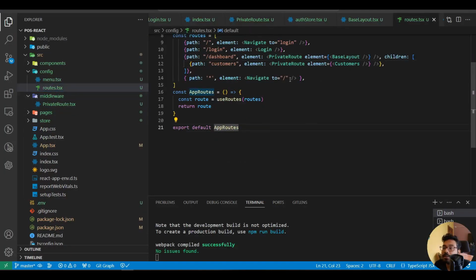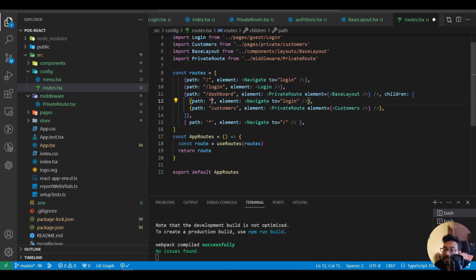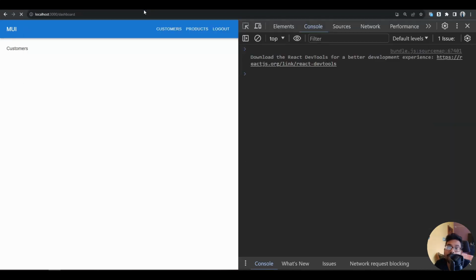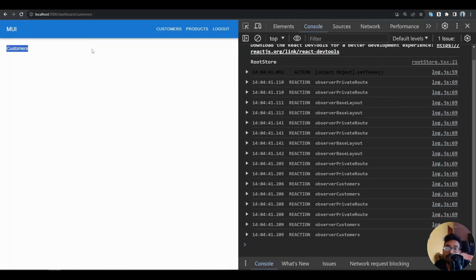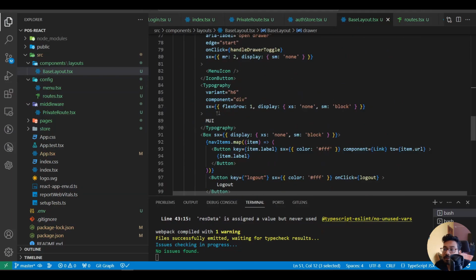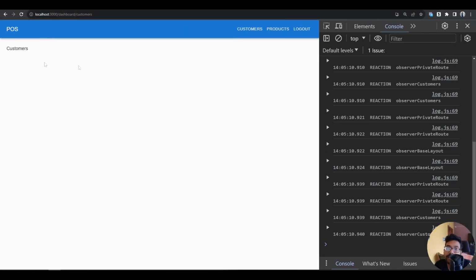So go to routes, and in here set the index route, so it will be blank, navigate to customers. Okay, so now if we go to dashboard, it will be redirecting to customers. Okay, so let's change the title, so it will be POS, and in here also. So next we will be adding a table in here and list all of our customers.